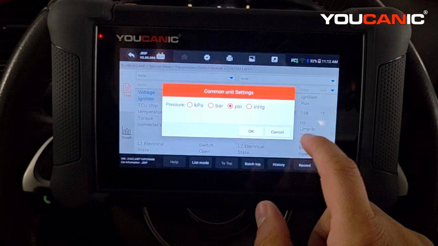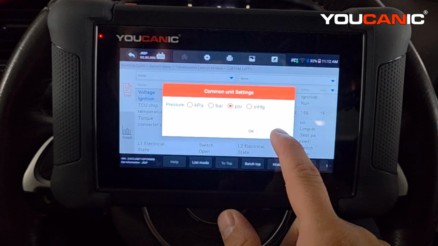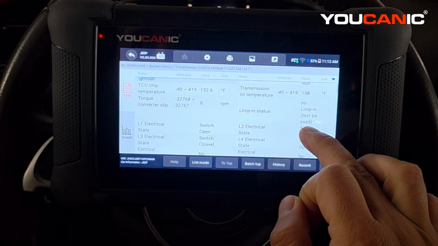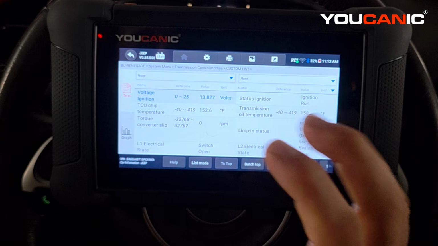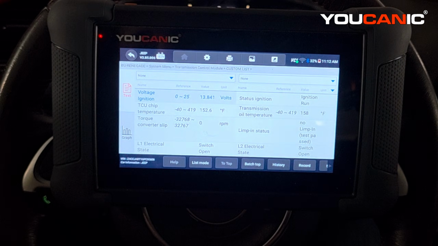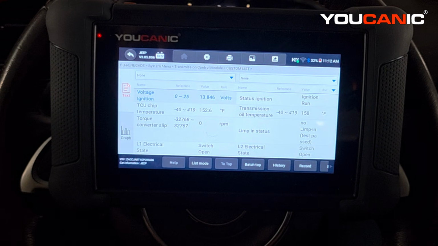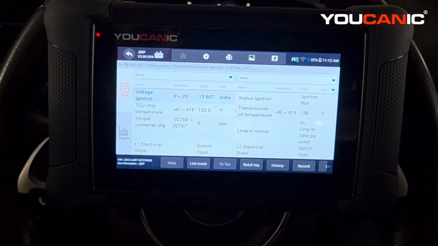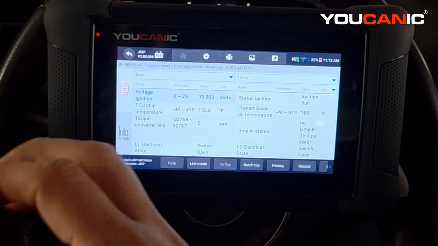You can click the arrow there, and you can change units if you wanted to. But that's how you check the transmission oil temperature on a Jeep. It's similar for other makes and models too, and definitely pretty much the same for Dodge, Chrysler, Ram, and so on. But you do need a scanner that's able to communicate with the transmission control unit and look at live data there.